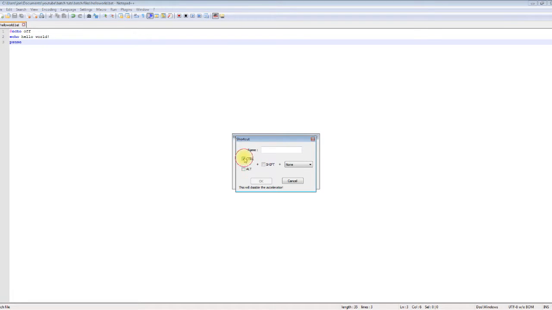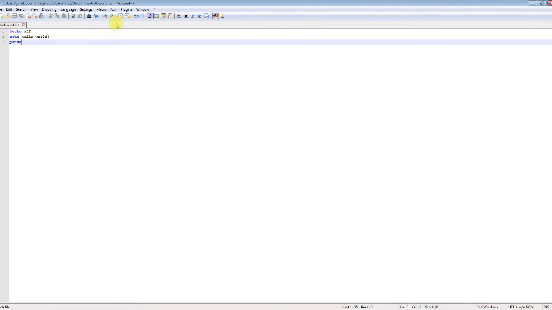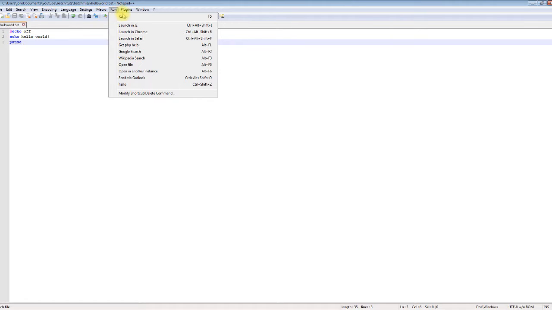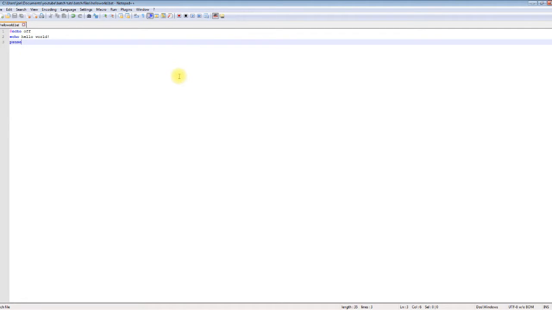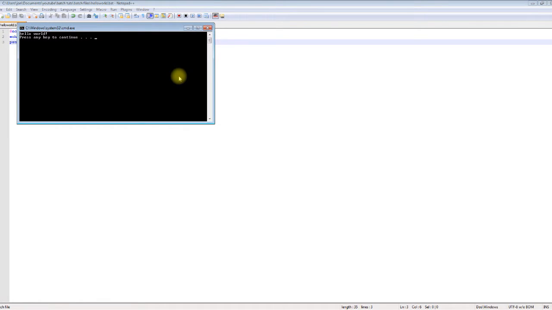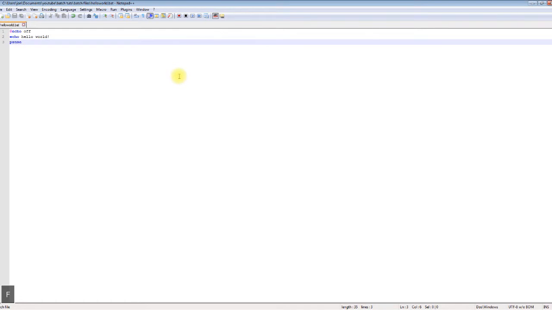So I'm going to choose Control Shift and then Z. I'm going to name it Hello. Click OK and cancel. So now if you go up to Run, you'll see it here in Run, and you can execute it by either clicking that or you can just use your shortcut, which in my case was Control Shift Z. So that's one of the nice little features that makes me really like using Notepad++ for writing batch files.